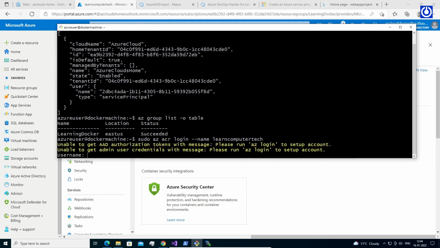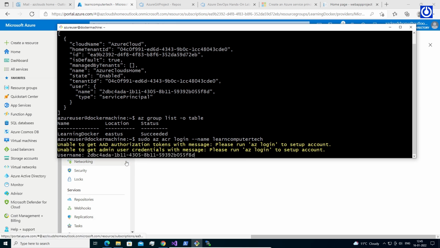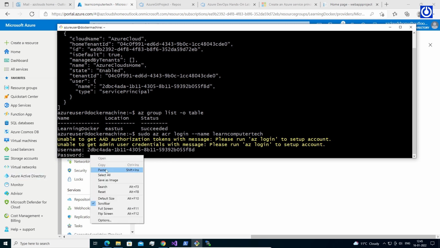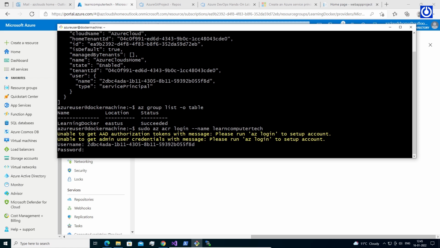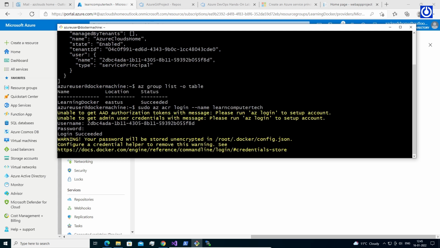Use a service principal to log in. Username: service principal app ID. Password: service principal password. This doesn't show the pasted password, so paste and press enter. You will be logged in.